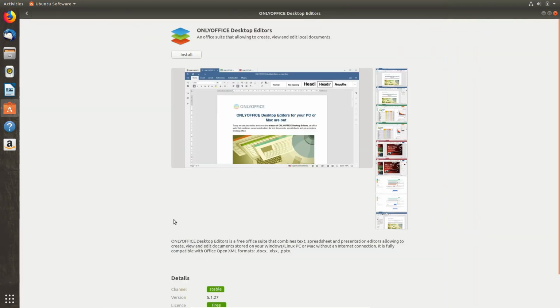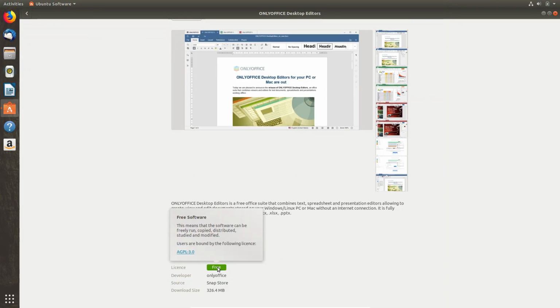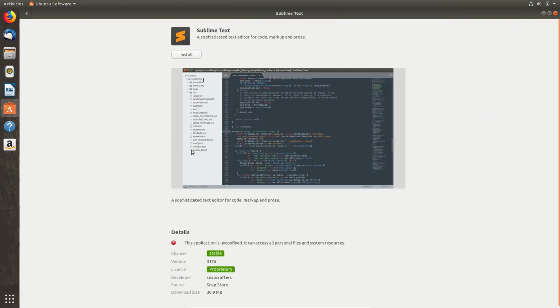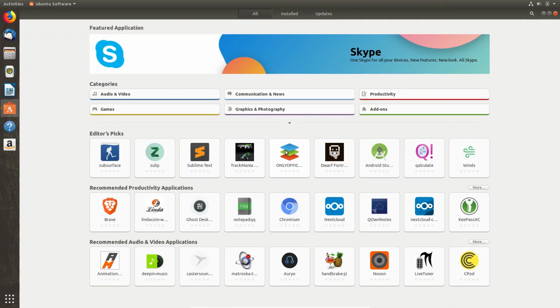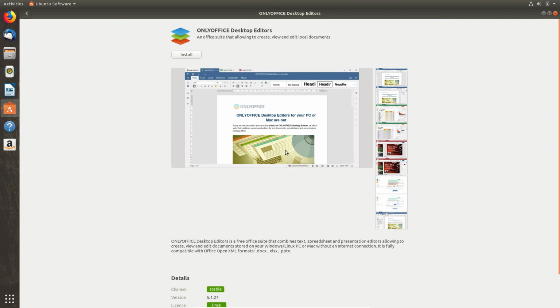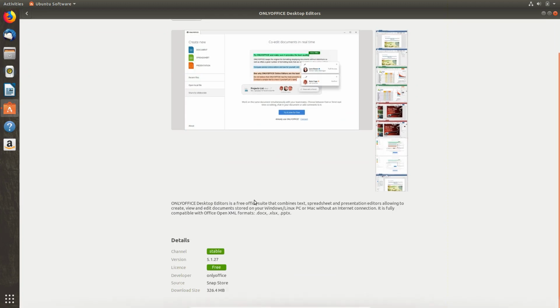In line with the open source philosophy of Linux, the majority of the software available is free to use and is open source. If the software is only a trial or is not open source, the details of the app clearly shows this. Before installing an app, we can see a summary, some images of the app in action, and a short description. In the details section at the bottom, we see further details like its version, its size, and its source.